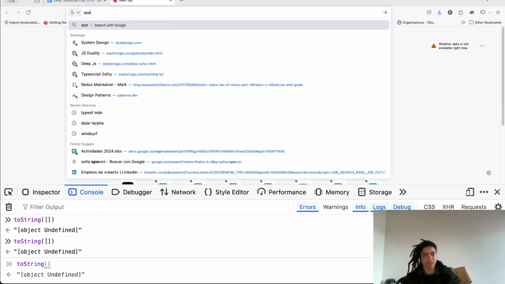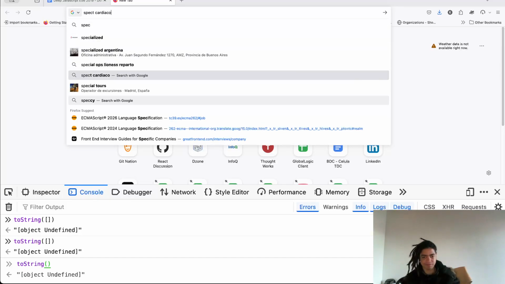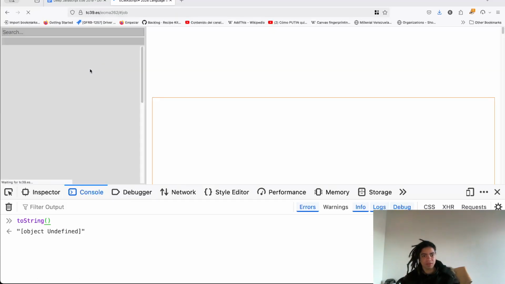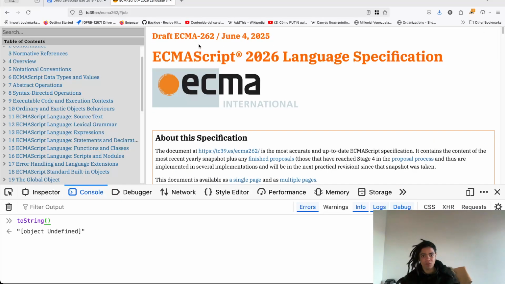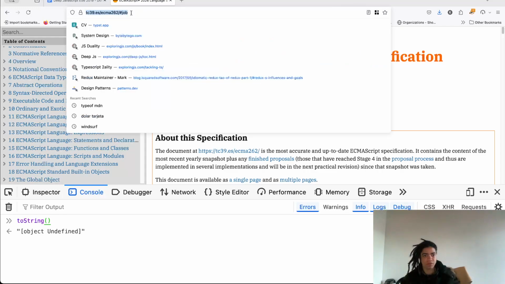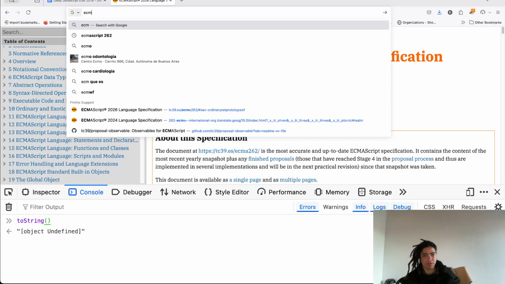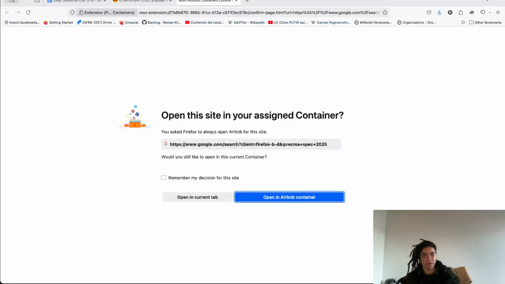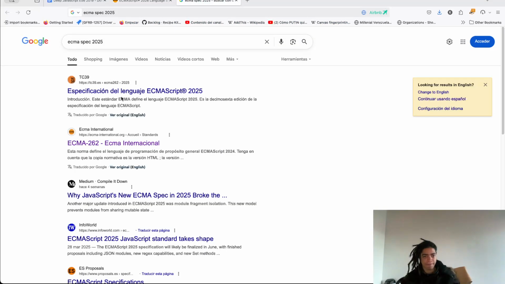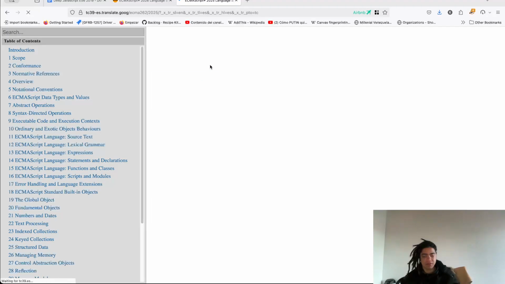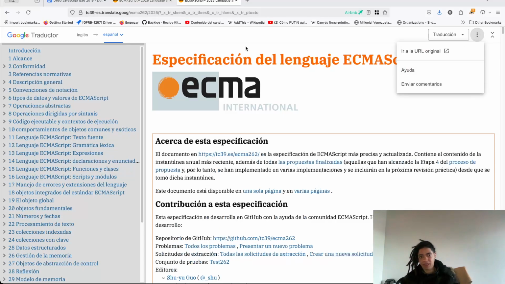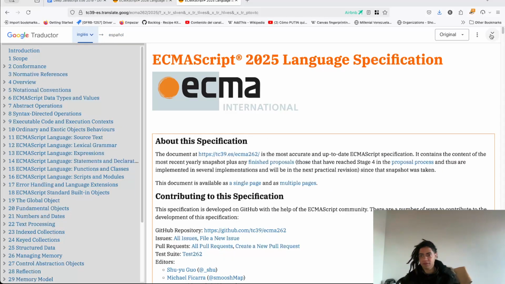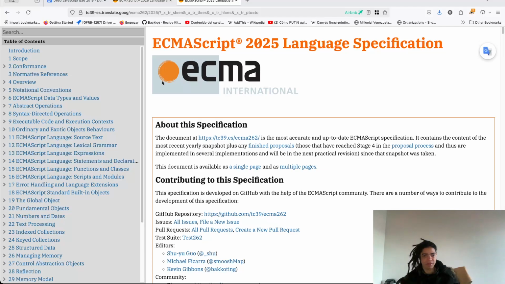We say, hey, the ECMAScript spec, the current spec. I think this is on the draft, which means it's likely to be used. You can say ECMA spec 2025. All right. I think this is the actual one. This is not a draft. This is the language spec. Please don't translate that. I don't know why you love to do this. Show me the original, please. Thank you.